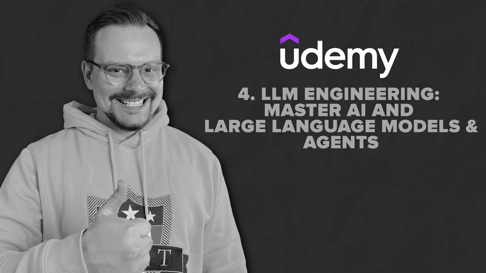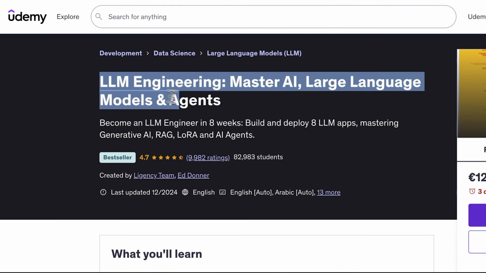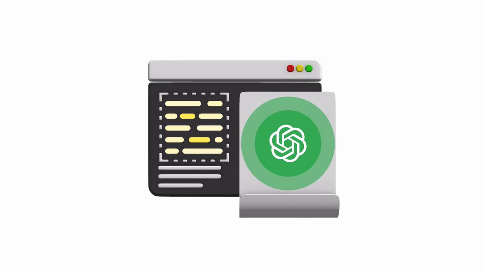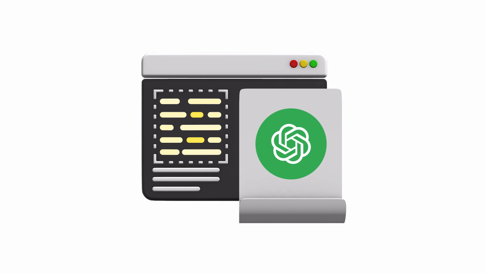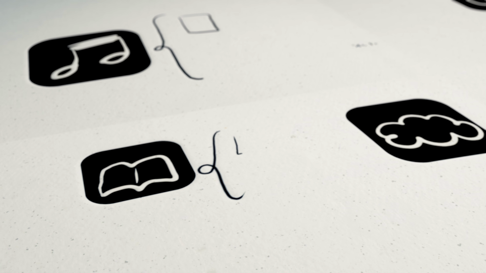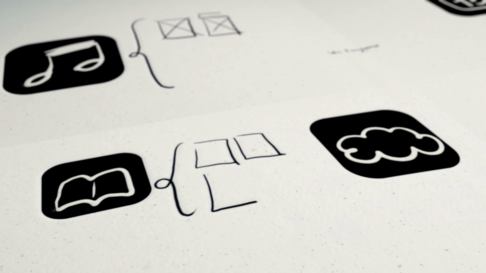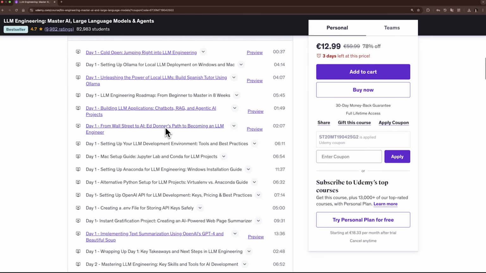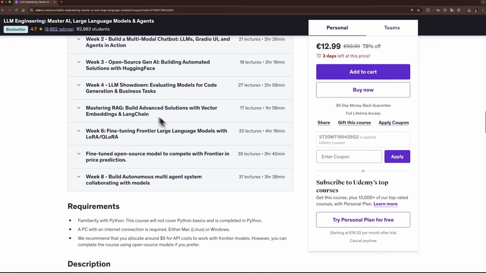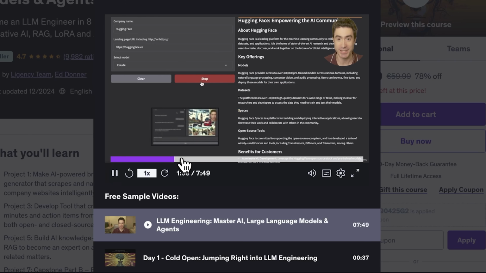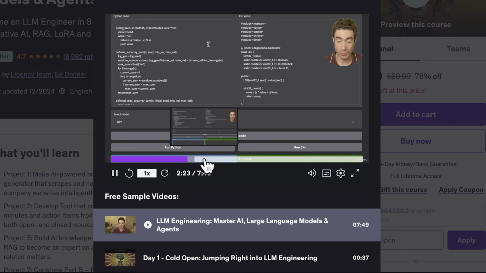4. LLM Engineering, Master AI and Large Language Models and Agents. So you've been hearing all the hype about ChatGPT, agents, and AI models that write code, talk, listen, and even build apps. But where do you start if you actually want to build that kind of tech? This course walks you through it all, step by step, by actually building real apps from scratch, no fluff, just hands-on experience with some of the most powerful AI tools out there today.